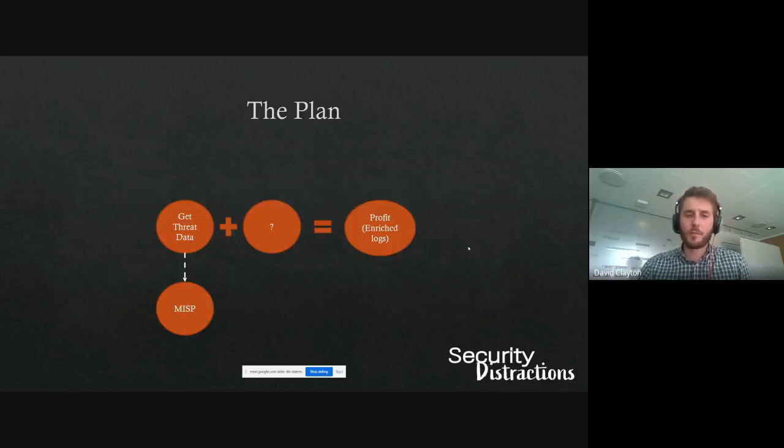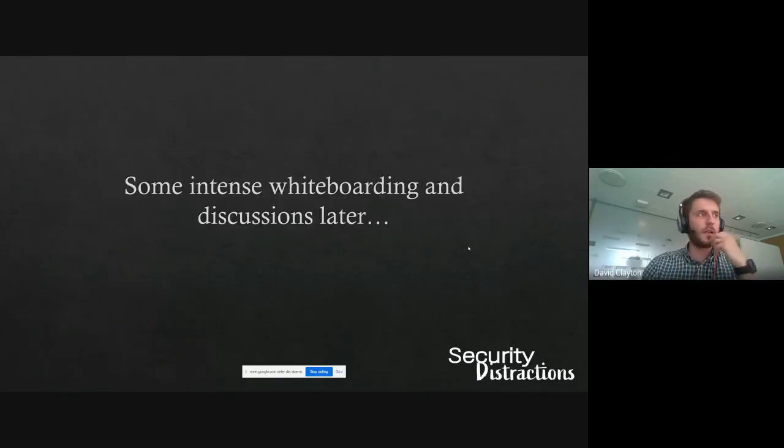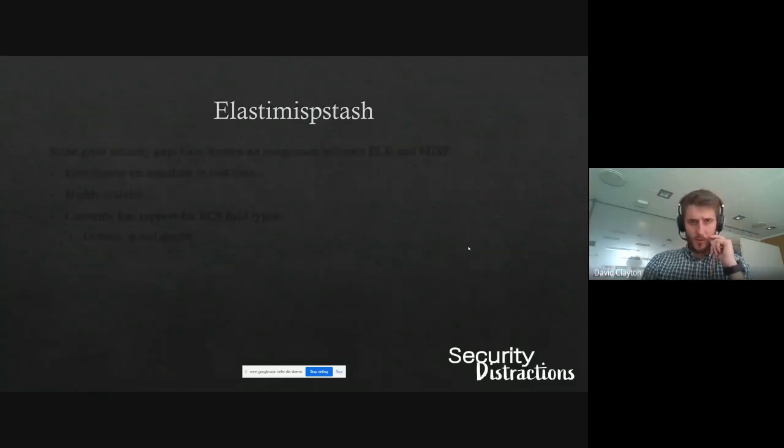What about the question mark? How are we going to solve the question mark? Well, we did some whiteboarding, me and a colleague at work, and a lot of discussions later, we came up with a tool that we call, well, back then we didn't call it this, but this was my idea to call it this, so I'm stealing the name.